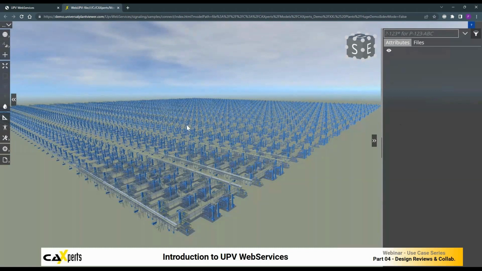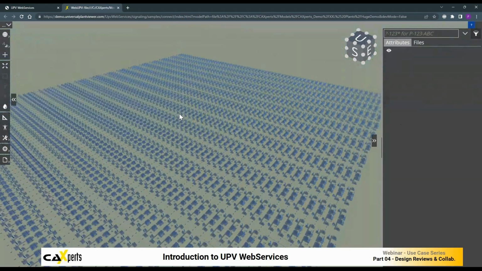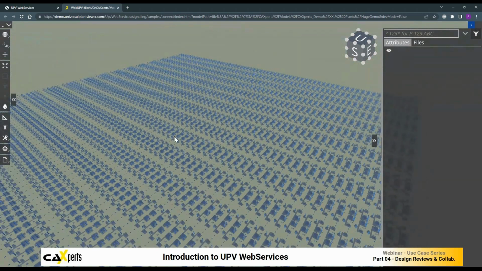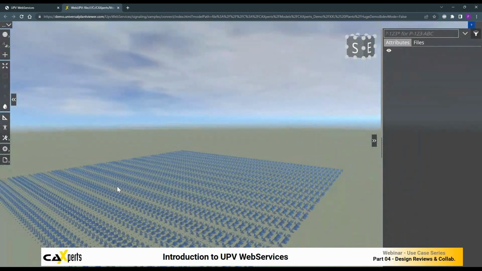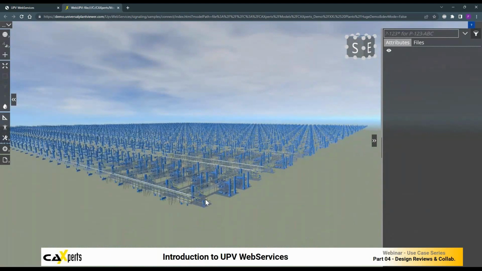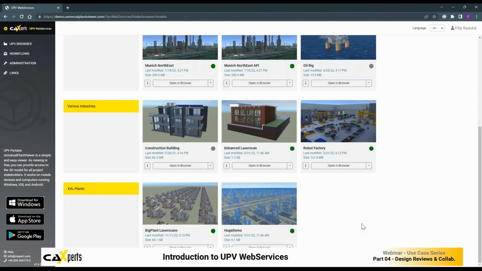As you see, models of no matter what size can be preloaded and made instantly available with no loading times for the user, while offering the full bandwidth of UPV features. So UPV is basically completely running independently from your local hardware. But let me close this.